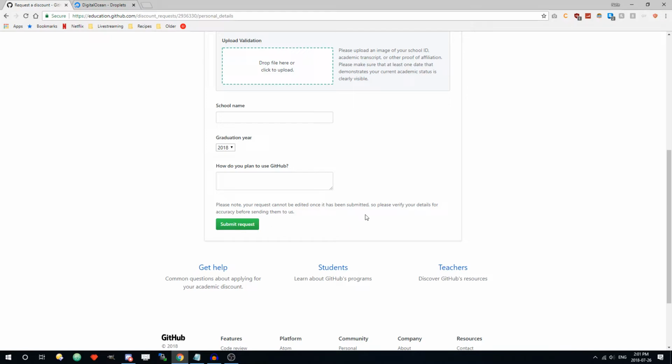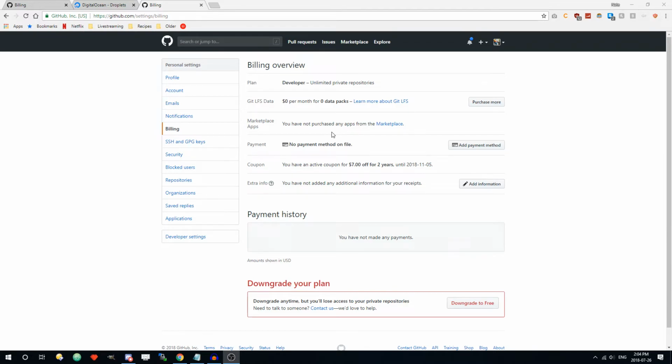And then submit it. When I submitted mine, I think it only took a couple days to get verified as a student so that I can get the student status on GitHub. So it's pretty quick. So once you get confirmed that you're a student, you can actually go on to GitHub into your settings and then in the billing section, and you'll be able to see if you have the student status. As you can see for me right now, it says I have a developer unlimited private repository plan, and I have this activated coupon for 2 years, $7 off per month, and mine expires in November, it looks like.